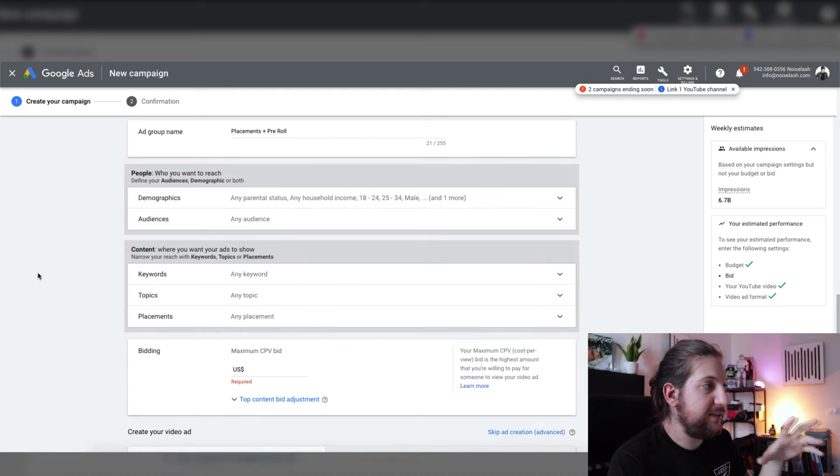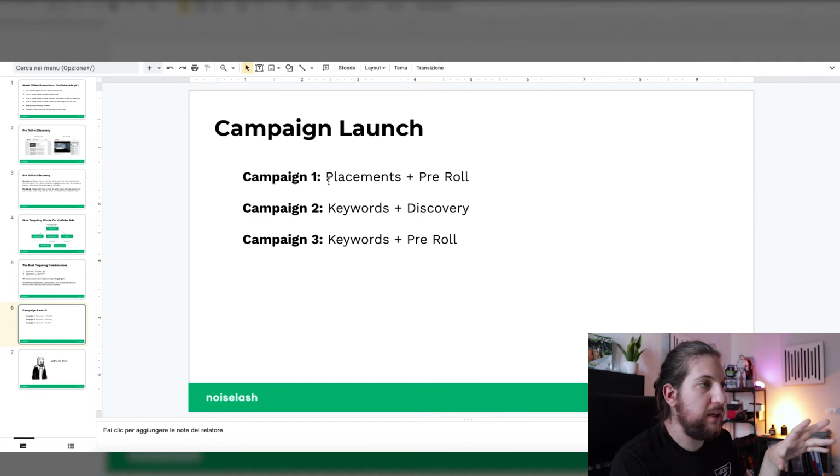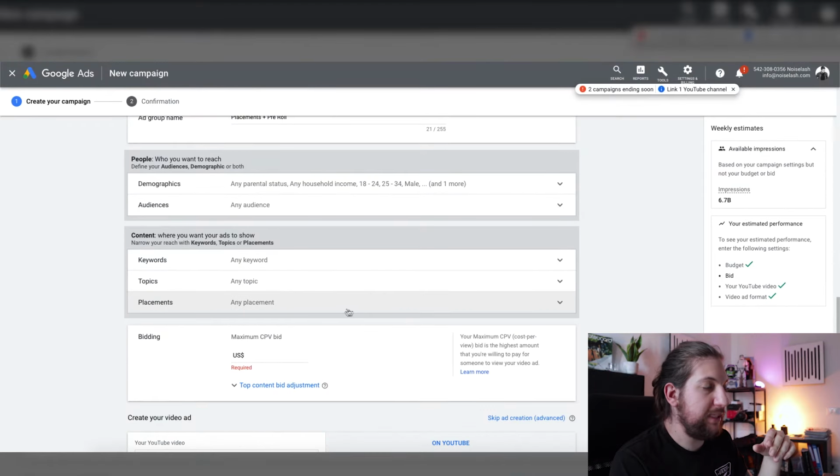Okay, now let's take a second to see all the options that we have available here. As you saw previously, you can target your ads based on audiences, keywords, topics, and placements. With this ad campaign right here, we are going to go with placements and a pre-roll, which is the ad. So we are going to use placements only.